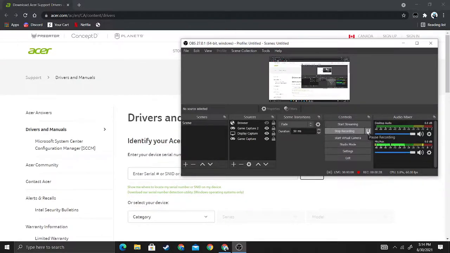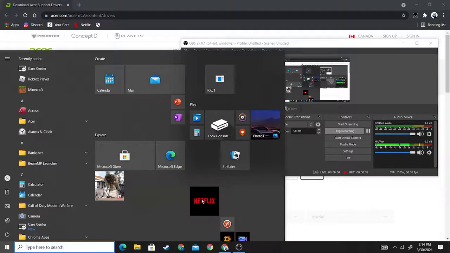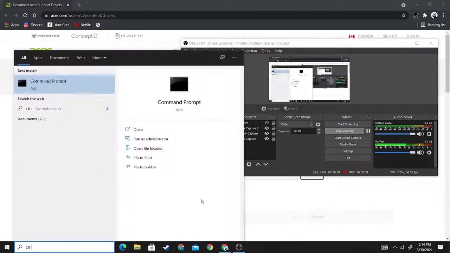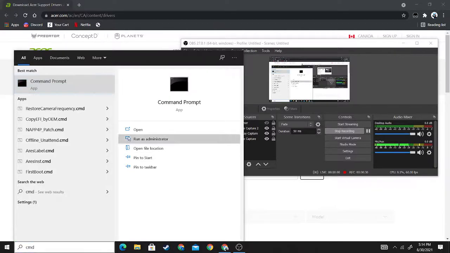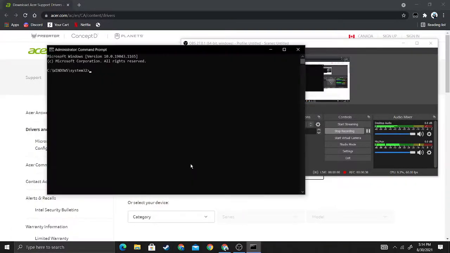One second, let me just put in my serial number. Actually, I'm going to show you guys how to do it, in case you don't know how. So type in CMD, go to Trader, and then type in this.